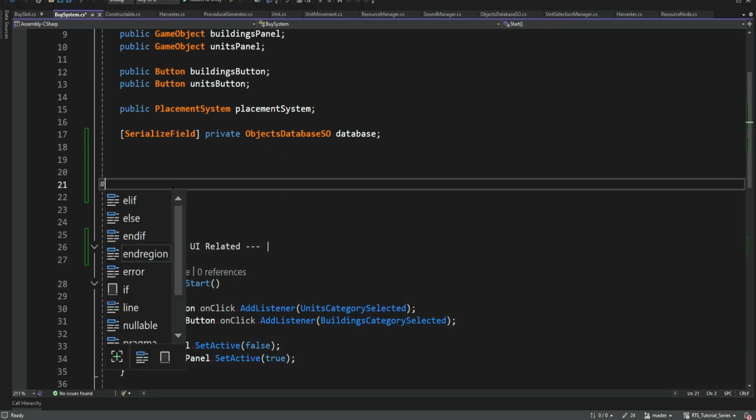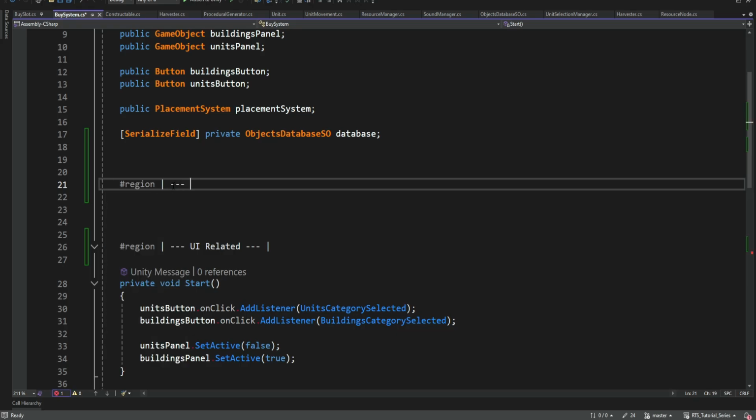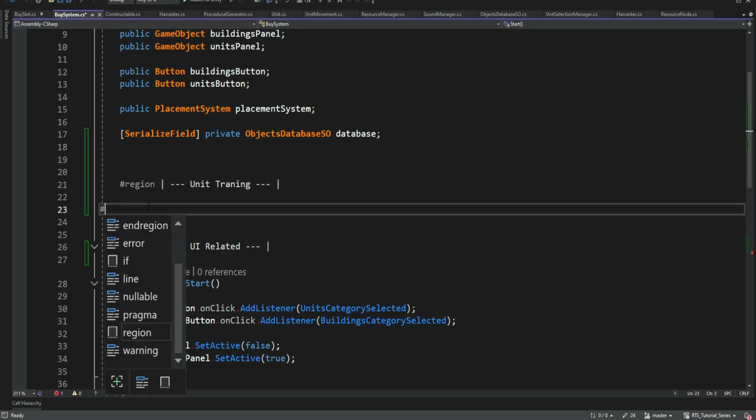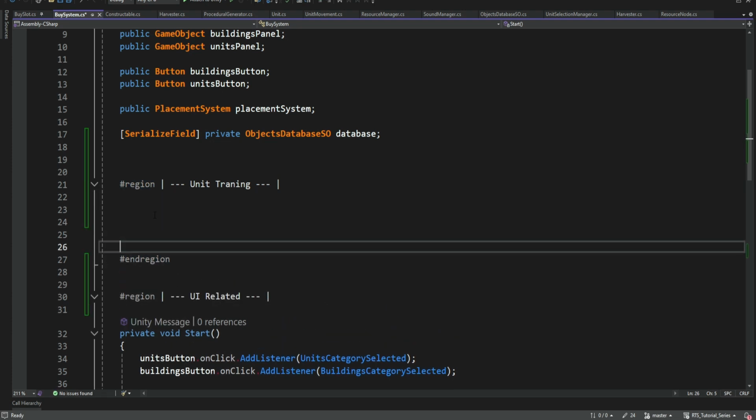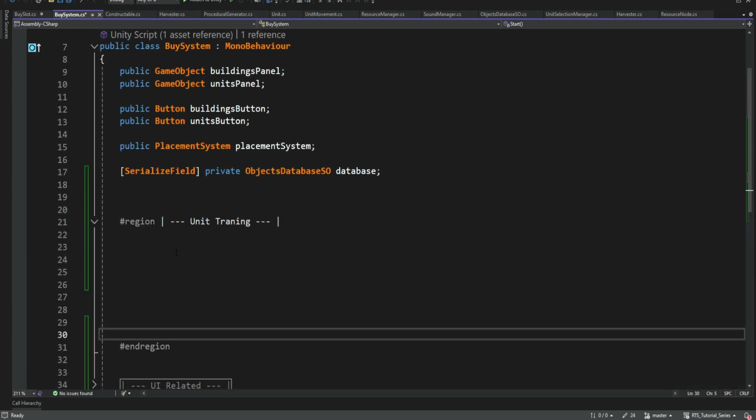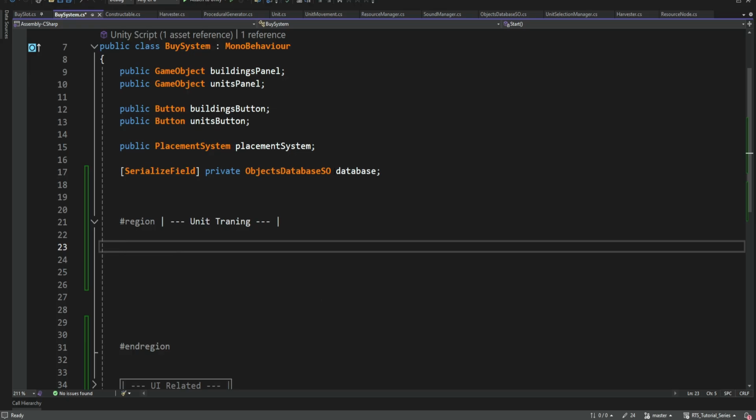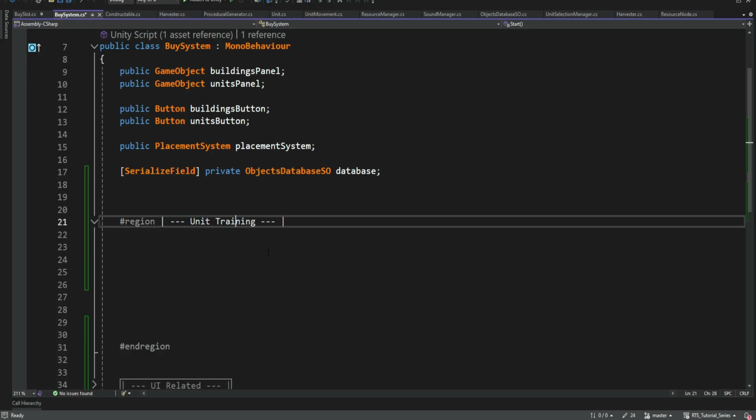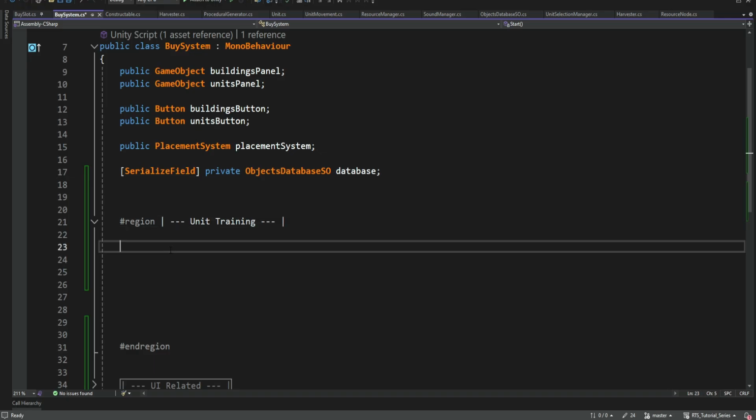So now we can create another region for the unit training. And we can also add this end region, and we're simply going to add the code inside. Okay, so this can be collapsed, and we're going to write the code inside. Training. So the first method we need is one that will check if the item that we try to construct is a building. So we're going to have a public bool because it's going to return true or false.